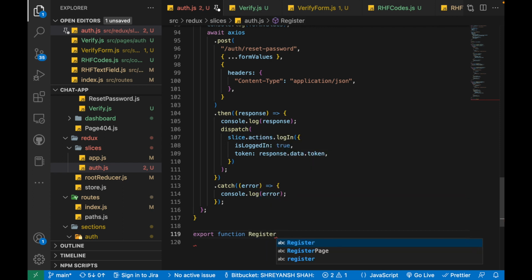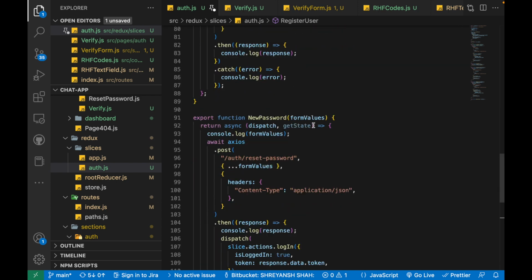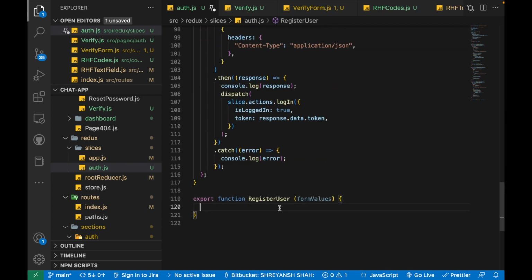Because the first step is to submit the user's first name, last name, email, and password. Similarly, like we received form values in our other thunk actions, we are also going to get that here as well.